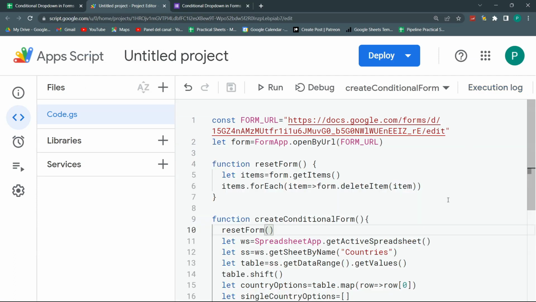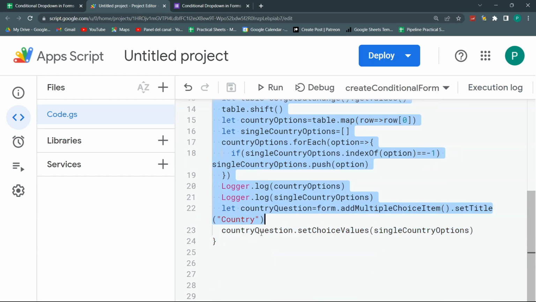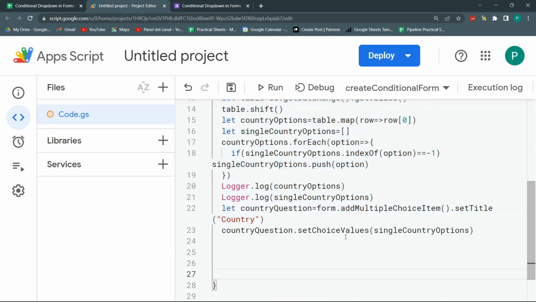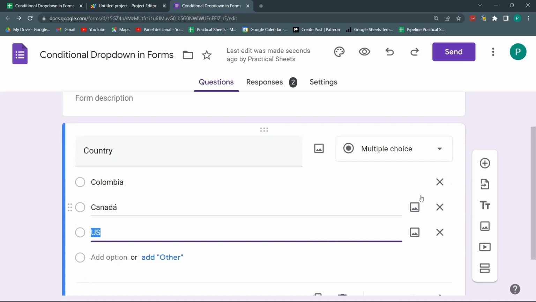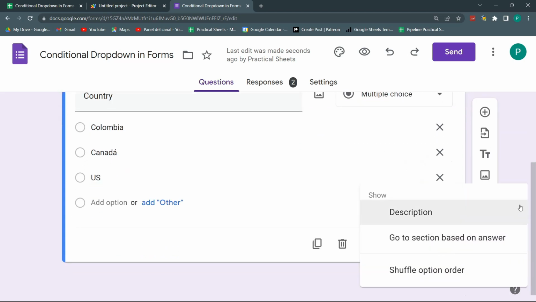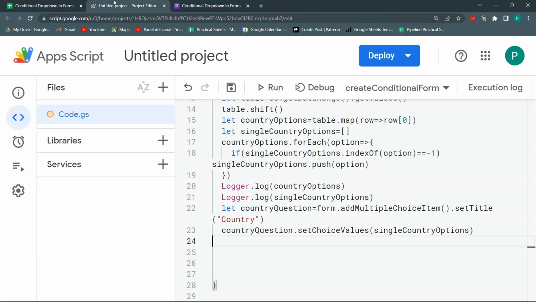And now is where the complicated thing comes. I already did my first question, but the most complex thing is how do I create the next question. I now need to create a question for Colombia, then for Canada, and then for the US. Not only that, I need to populate each of these with the cities of each of the countries, and most importantly, I need to put it inside a section. And finally, for each of these options, remember what we did manually, go to section based on answer and connect with each of the sections that I'm going to create. This is the fun and difficult part.